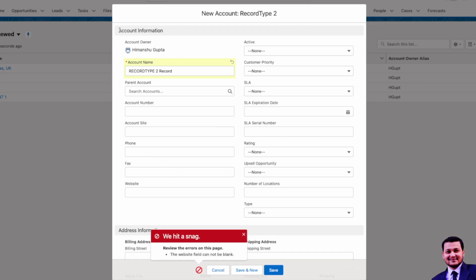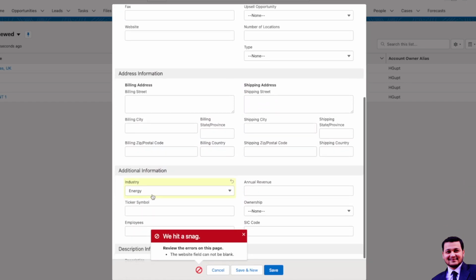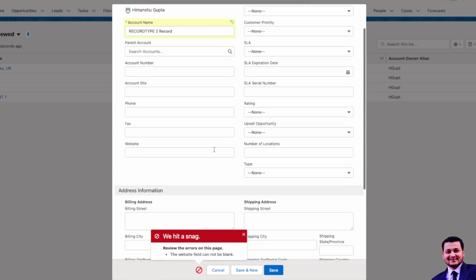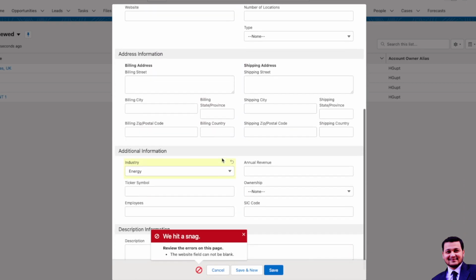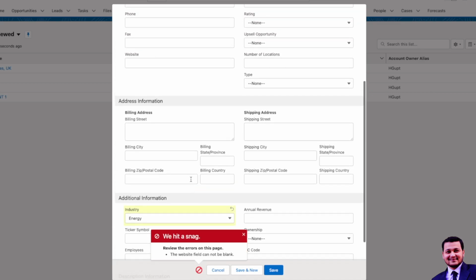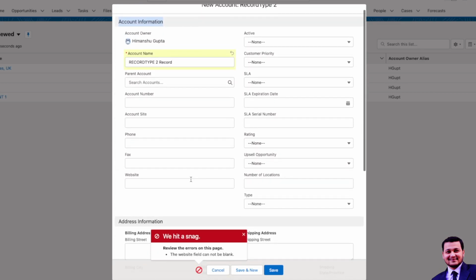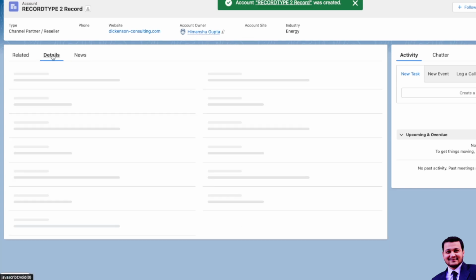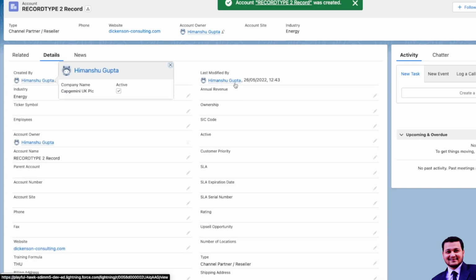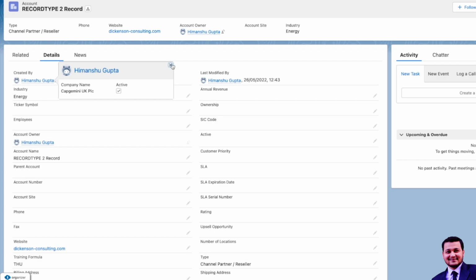See, we can see the difference. The account information has come to the top, and the address information is here. This is the additional information, so there is some header change here. And you see the website was somewhere here, which we don't see anymore, and here is the website, so here it has come. Now we click save. So this is record type 2, and as I told you, the system information will only be on the details side. So here it has come up on the top.